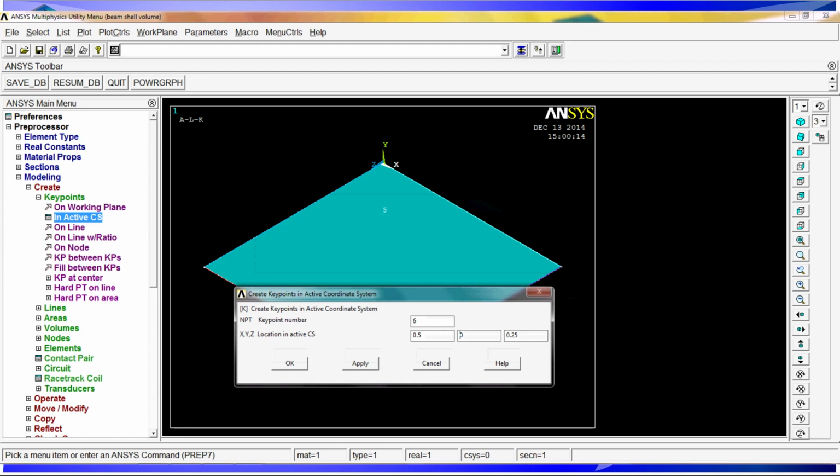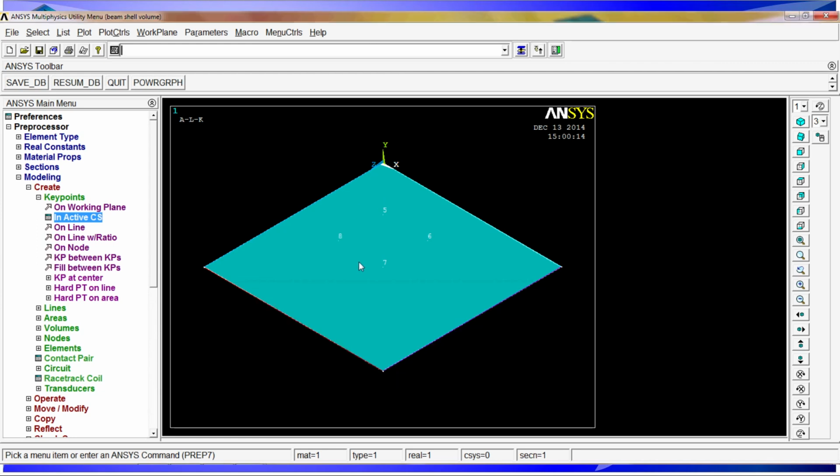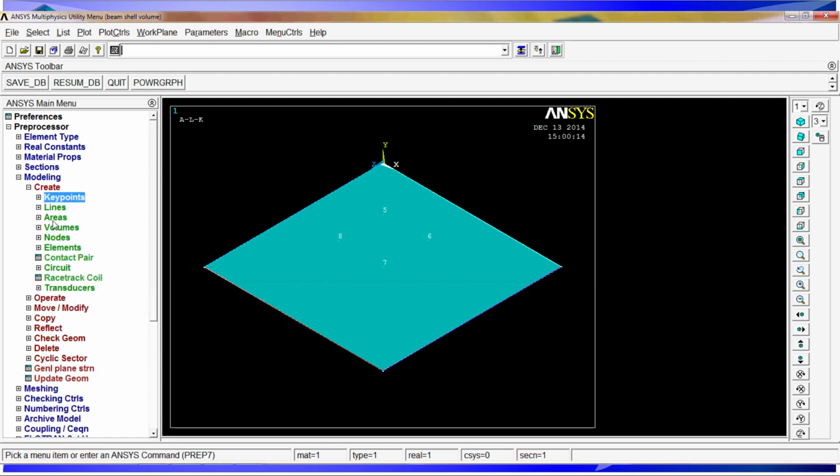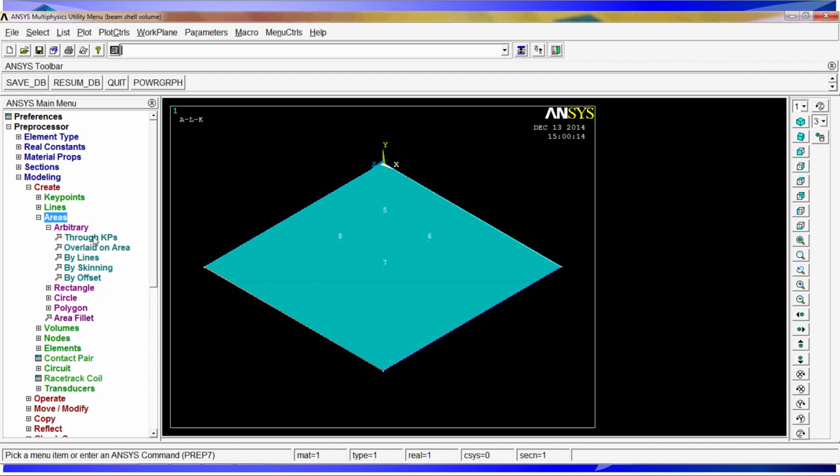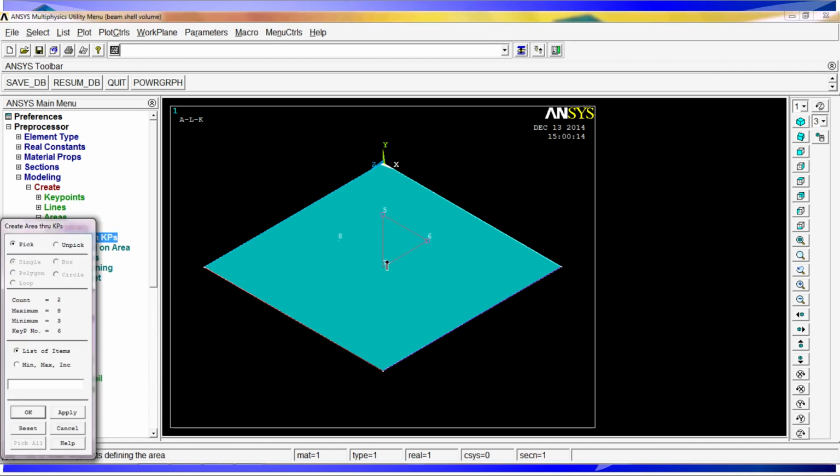For key point number 6 we're going to have 0.5, 0 and 0.25. For key point 7 we're going to have 0.5, the same coordinate, and here we're going to have 0.5 on Z. Okay, and for the last key point, number 8, we're going to have 0.25, 0 and 0.5. And we have the key points for the next area we're going to create. Here we're going to create another area arbitrarily through our key points 5, 6, 7, 8 again.